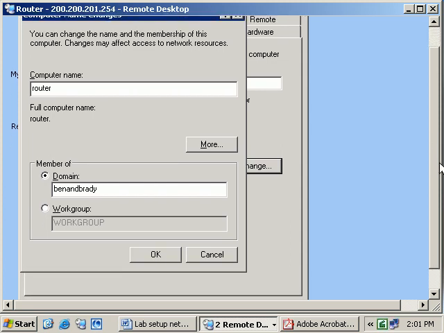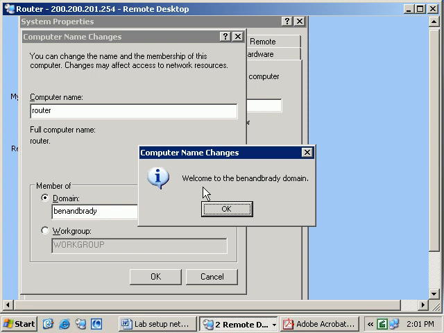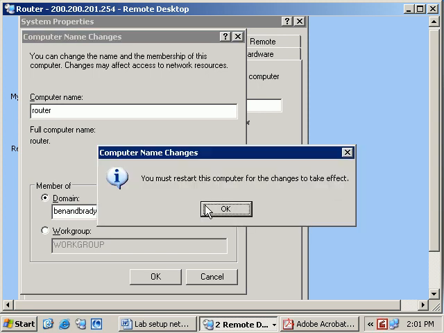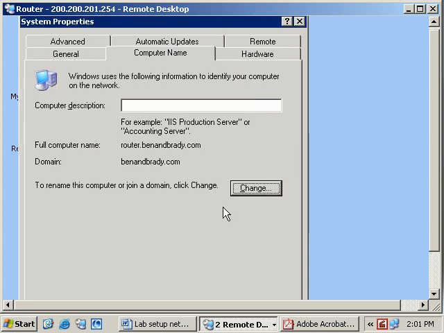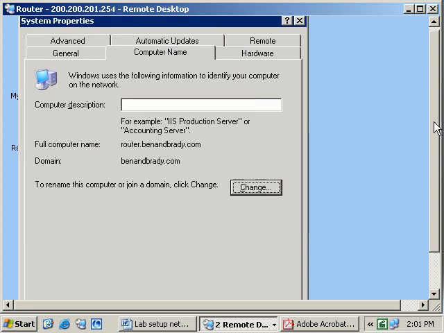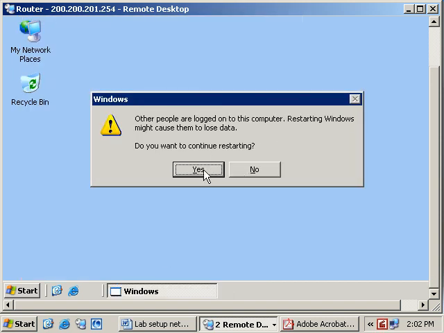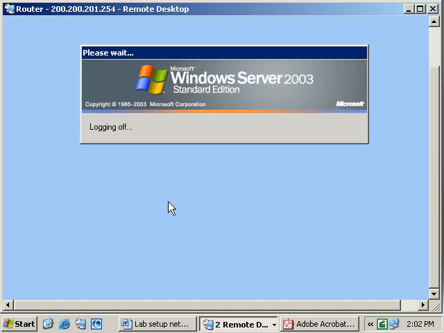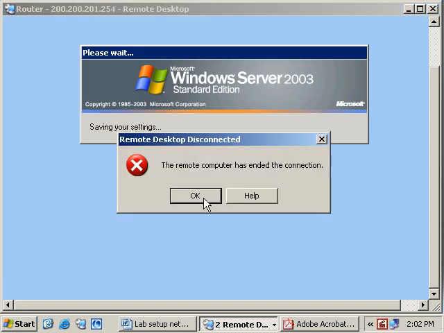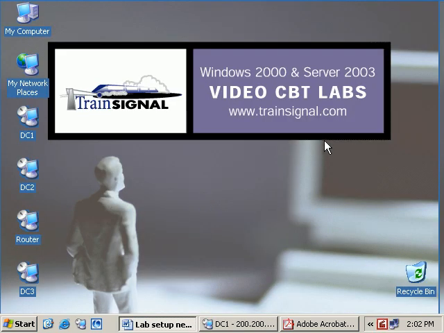And once this computer joins the domain, here we go. Welcome to benandbrady.com. So this is not a domain controller. It's simply a member server of the benandbrady.com domain. I'm going to click on the OK button. And again, this is a major change, so router is also going to restart, and we're going to lose a connection over here. Here we go. It says other people are logged on. That is me, so that's okay. Break the connection. And we just lost our remote connection to the computer known as router.